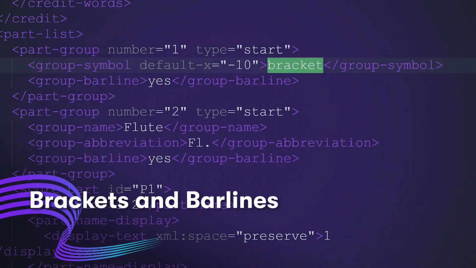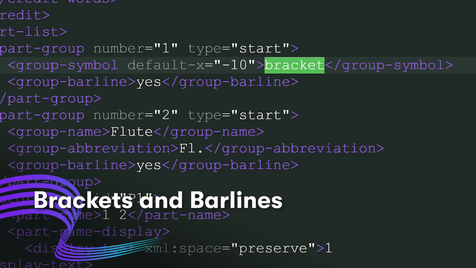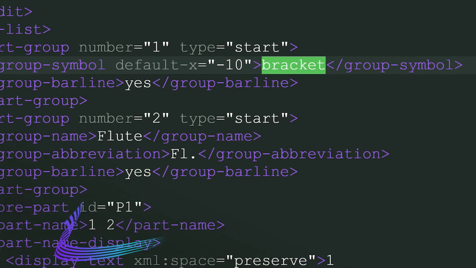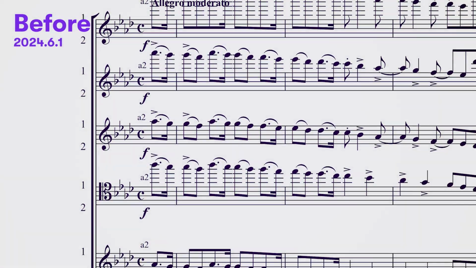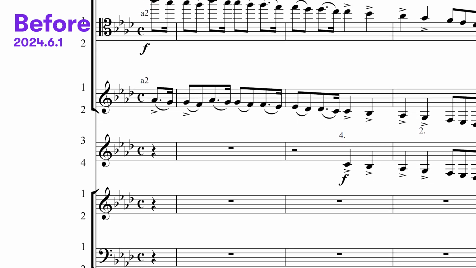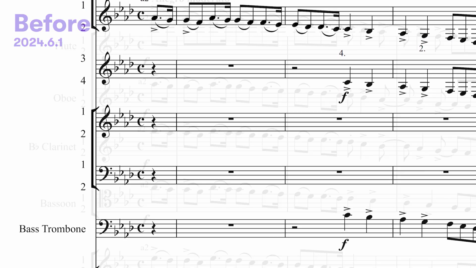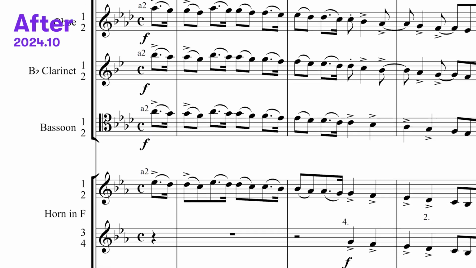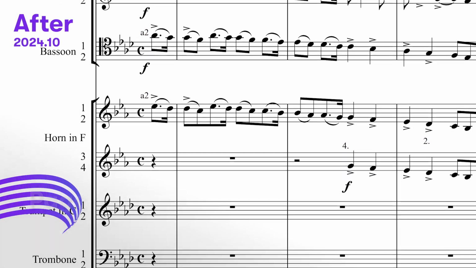In conjunction with the better instrument choices, we fixed up some bugs with brackets and how bar lines are joined together. Look at this orchestral example again. You can see in the original the brackets were all kind of wonky, and all the bar lines were broken vertically. Now they're all interpreted correctly and match the source file.